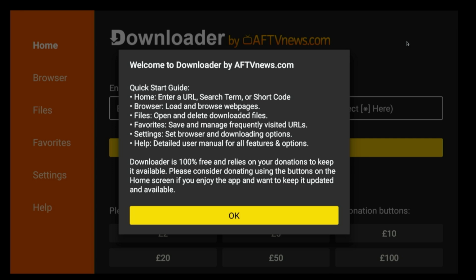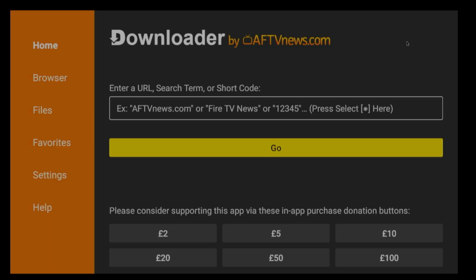Right, the next one is just a quick telling you how to do stuff. You just okay that. Okay, now you've downloaded the app downloader. We have to do a change to the Fire Stick so we can actually make it work. Now it's called enabling developer options. Okay, it's not difficult to do. I'll show you how to do it now.